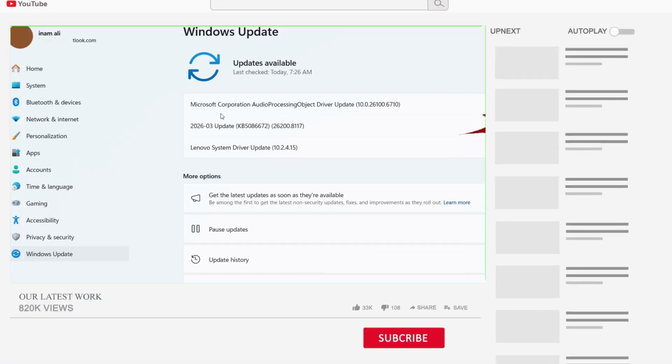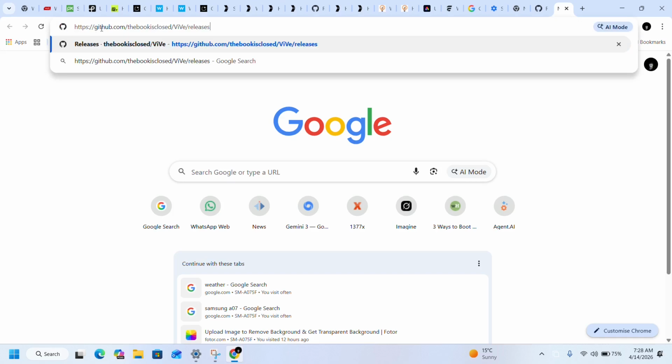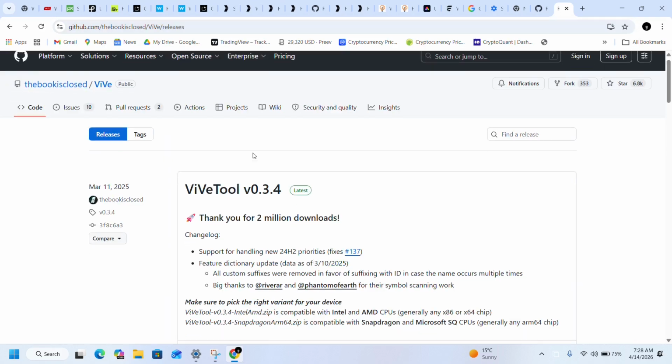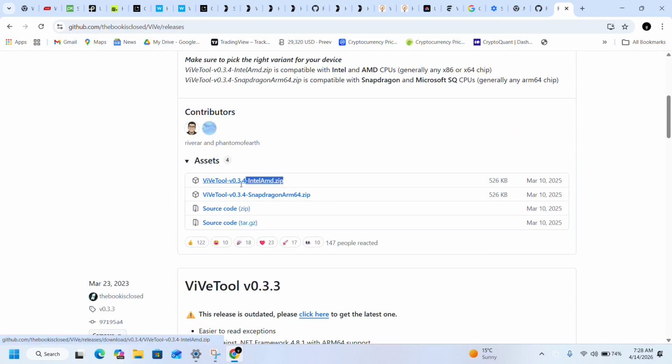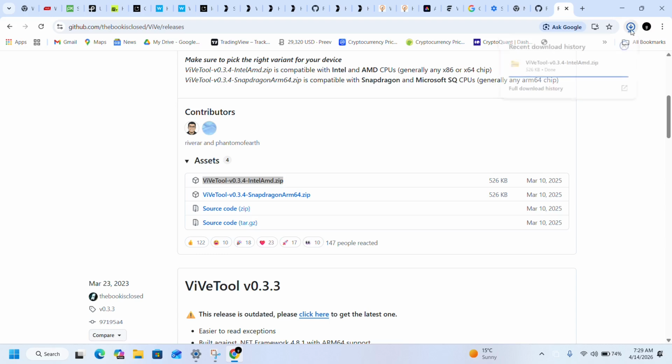How to enable Windows 11's new calendar pause updates feature. Open the ViveTool GitHub website page. Scroll down to the Assets section and click the ViveTool IntelAmd zip. Save the ViveTool file on your PC where you want to download it.